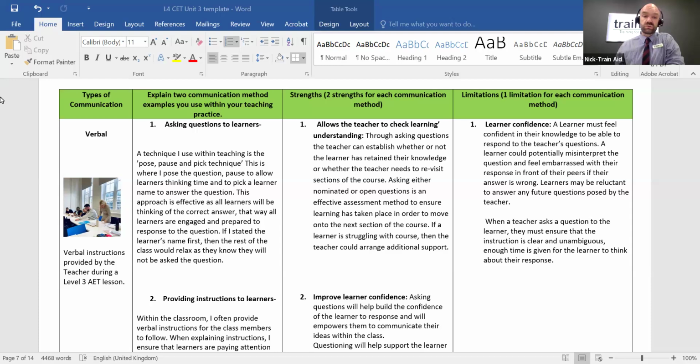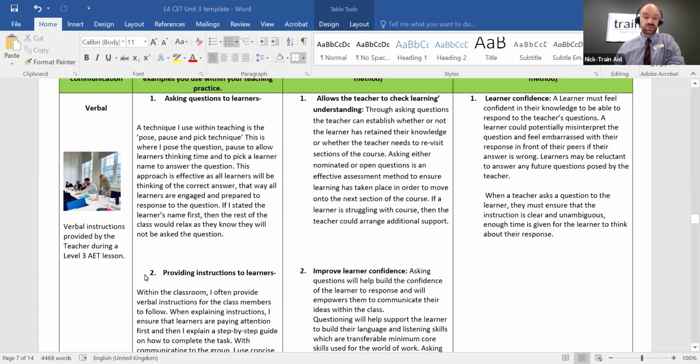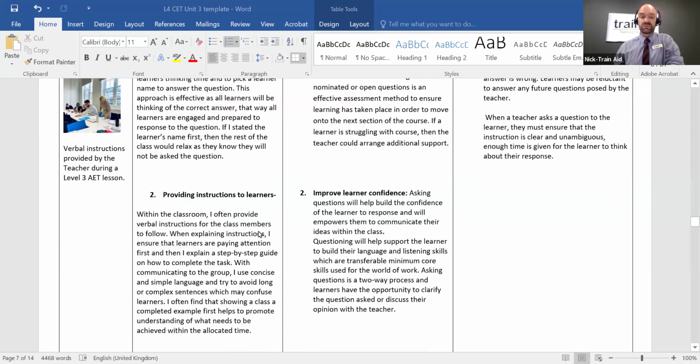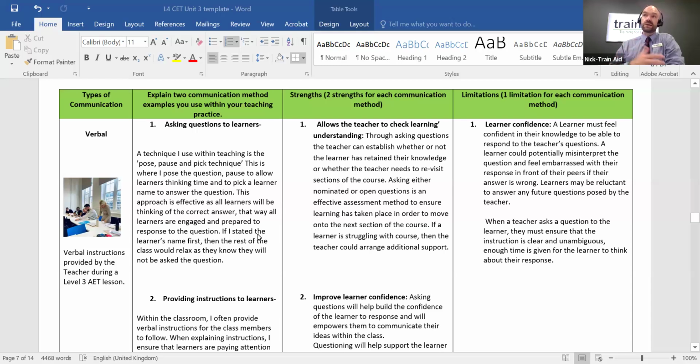So with regards to this section here, it says to explain 2 communication method examples you use within your teaching practice. So for verbal, I've chosen 2 examples. Number 1 is asking questions to learners, and also number 2, providing verbal instructions to learners as well. So here we're just looking for 2 paragraphs. So paragraph 1 and paragraph 2. This is where you're explaining examples of verbal communication within your own teaching practice.